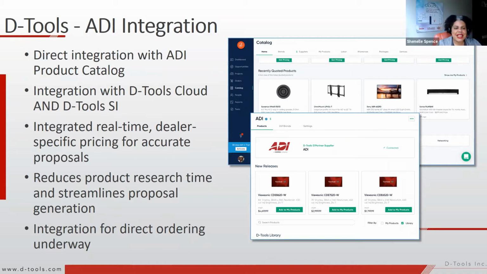Hello, everyone. Once again, my name is Chanel, and I'll be conducting your demonstration today. Before we get started, I just want to say thank you for taking the time to learn more about D-Tools software and how it can impact your business, especially when used in conjunction with our ADI integration. Just a little bit about D-Tools as a company. We've been in the industry for 22 years, and we support over 7,000 system integrators in over 87 countries. And just a little bit about me, I've been with the company for 14 years, and I still get excited about helping our clients streamline their business process.